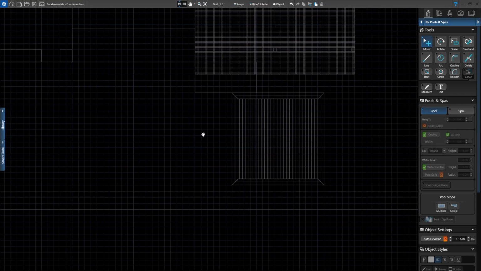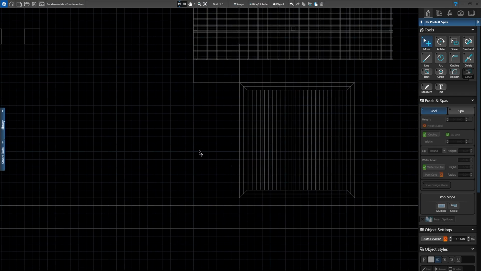When we zoom in to the wood deck, we're going to want to offset the pool 1 foot away from the wood deck to allow for that coping. Let's use the rectangle tool to draw a 32-foot by 14-foot rectangular pool shape. Go over to your toolbar, activate your rectangle tool.